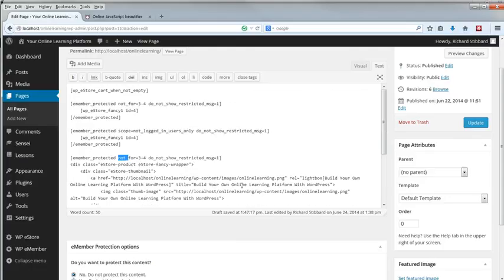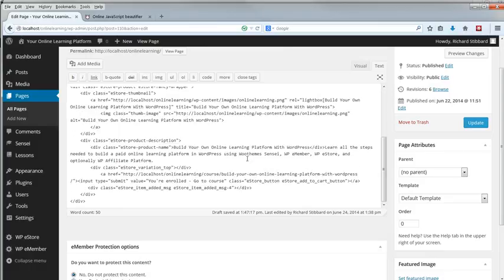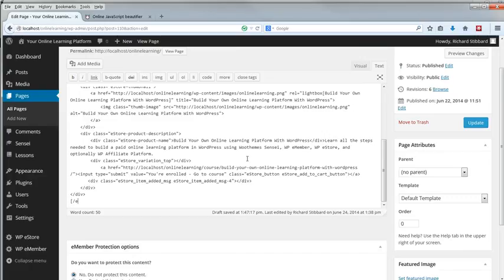And now we'll surround all of that with eMember protected shortcodes, but instead of not_for 4, we're going to change it to for, and then the level numbers 3 or 4, and put in the closing eMember protected tag at the end. Click Update.